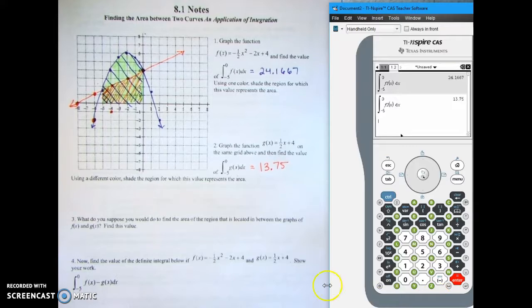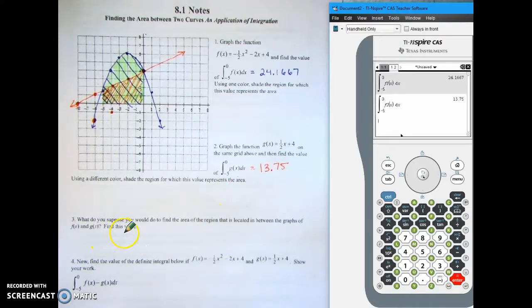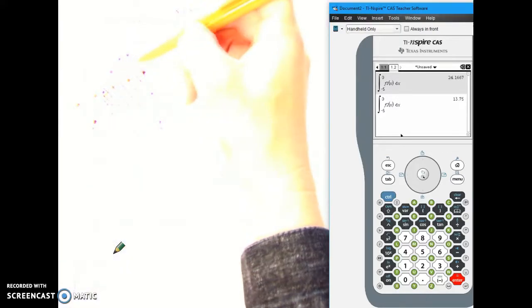Okay. I did that. What do you suppose you would do to find the area of the region that is located between the graphs of f and g? Between the graphs is going to be this area right here.